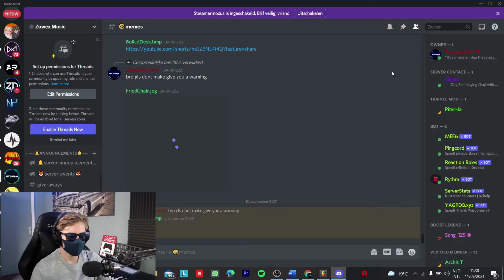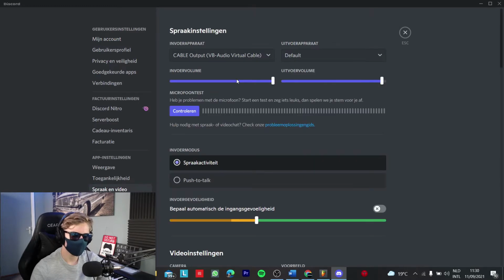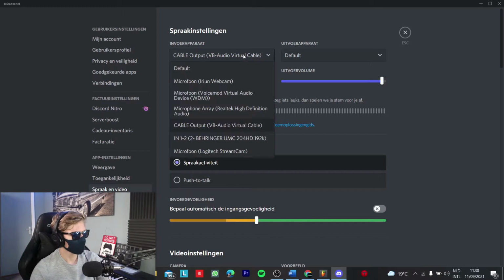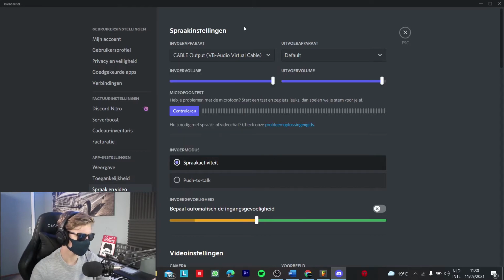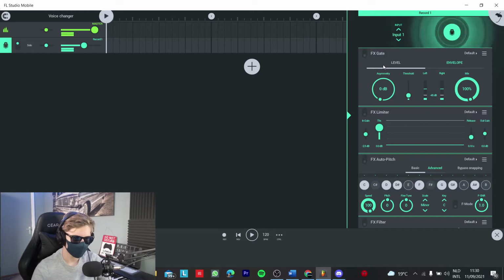So we are here on the Discord server. We are going to settings, speech and sound, or sound or video, I don't know. I have it in Dutch. But as you can see here, you can put the cable output from that virtual cable that we used. The sound from FL Studio will go through this as your input device. So if we're gonna check, you can hear that the sound that you made here will redirect to Discord.